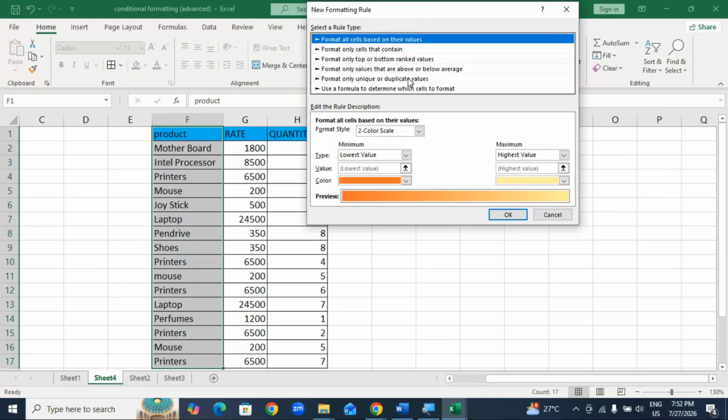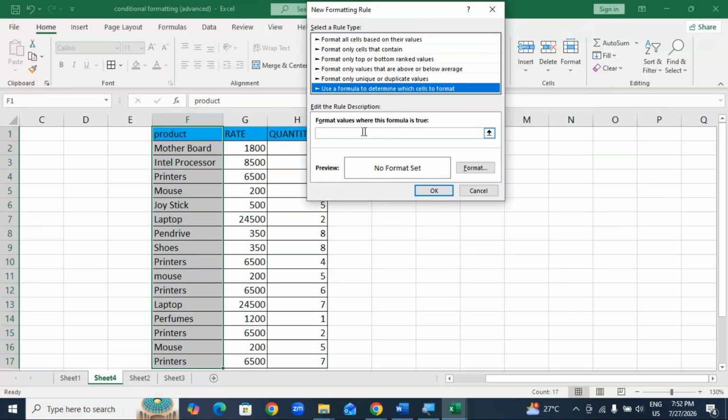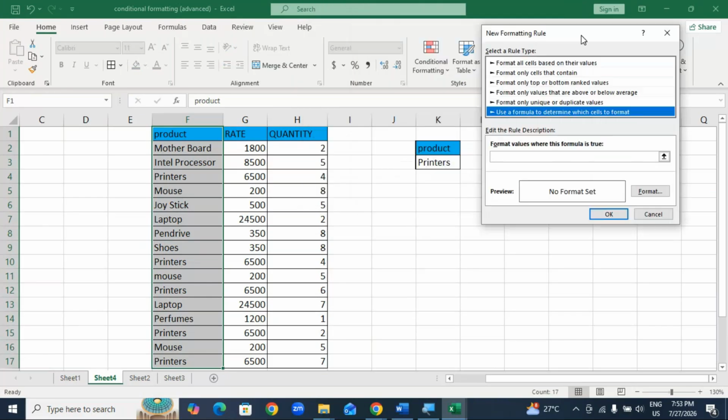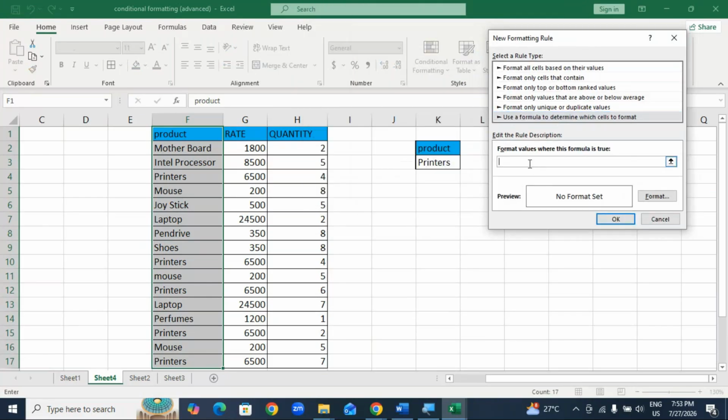All these format options we can use. We can fill colors for unique or duplicate values, below average, above average, and top and bottom values. Like this, the options are there. But if you want to apply a formula, select here, use a formula to determine option. Once you click on that, you see a box open, which means we have to apply the formula. What formula? Click on that, select the first cell of the table.